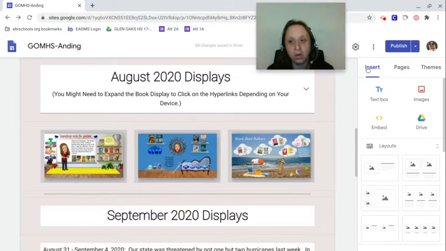And you do the bulk of the web page building with insert. A lot of fun. One of my favorite features of Google Sites.